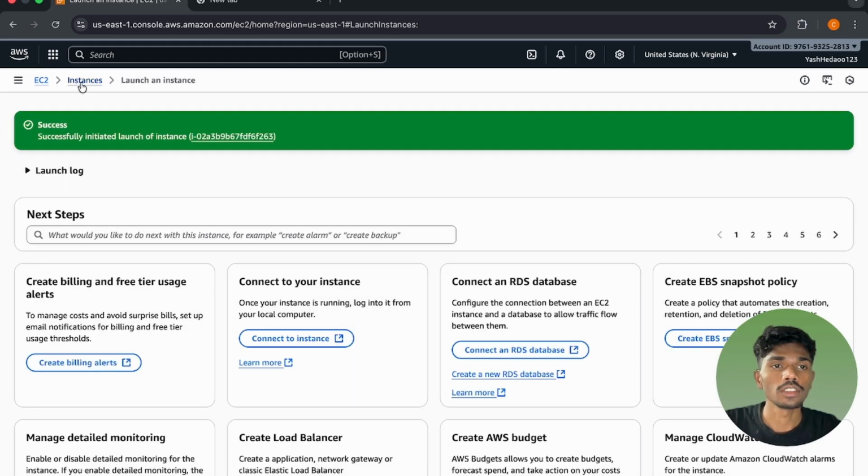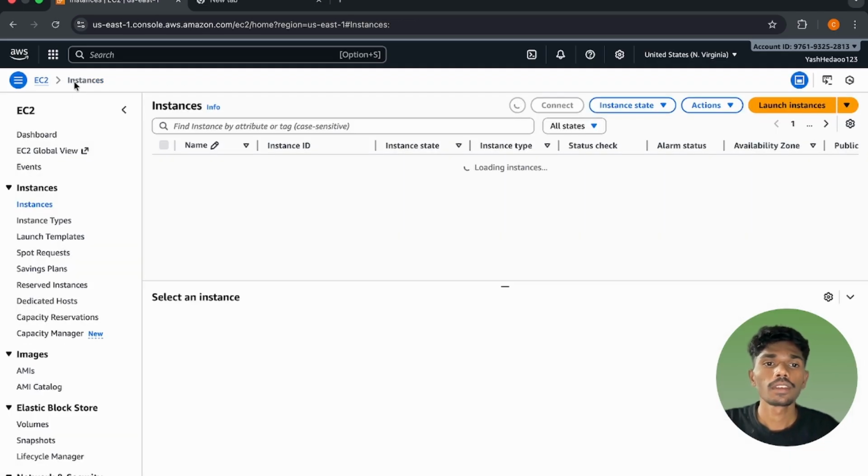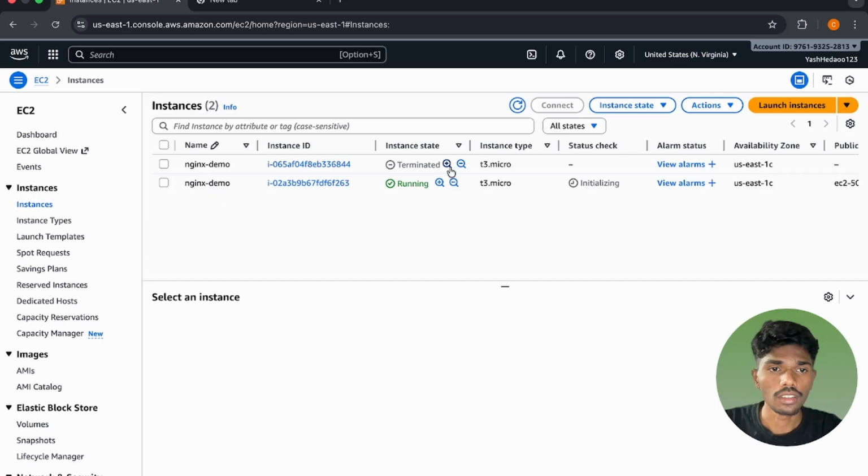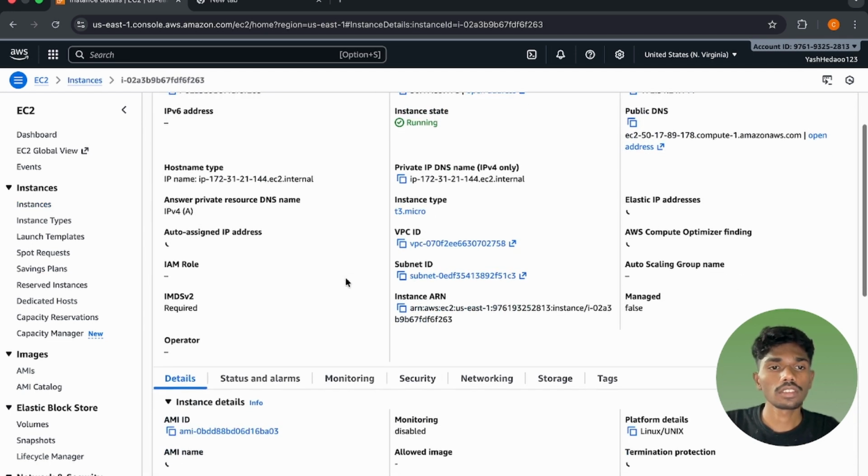Yeah, so the instance is launched. Go to the instances. As we see, our Nginx demo is running. I created this particular instance before for the practical, and I have terminated that instance. So let's connect with that particular instance.